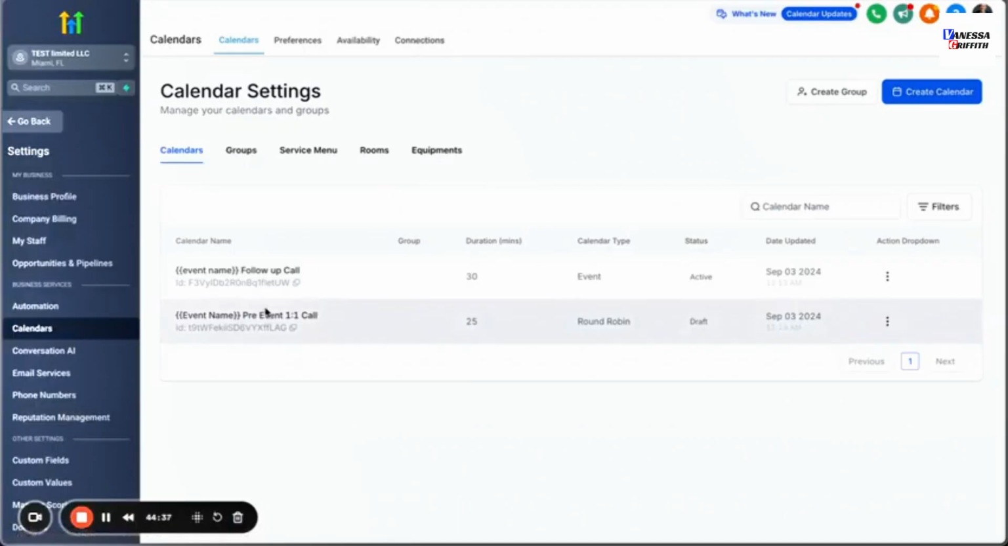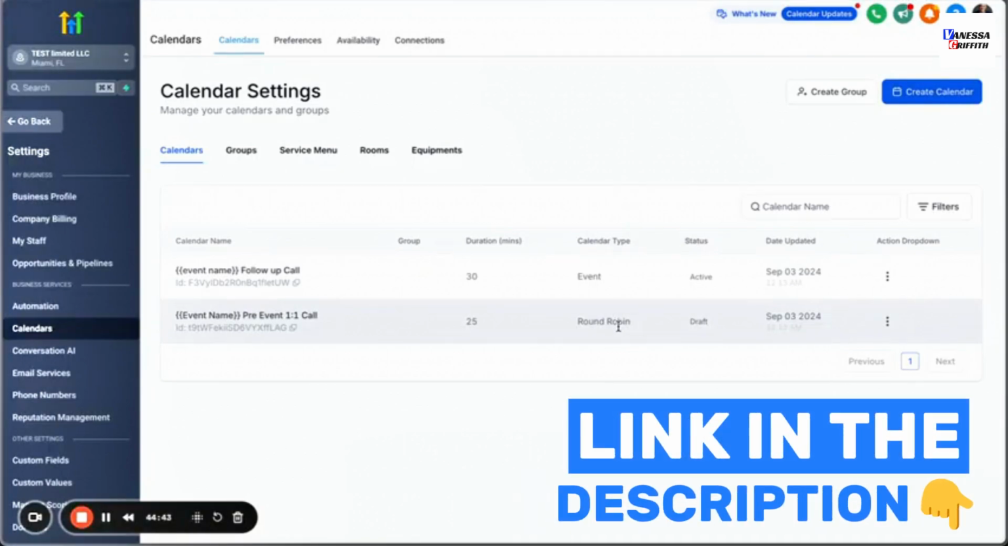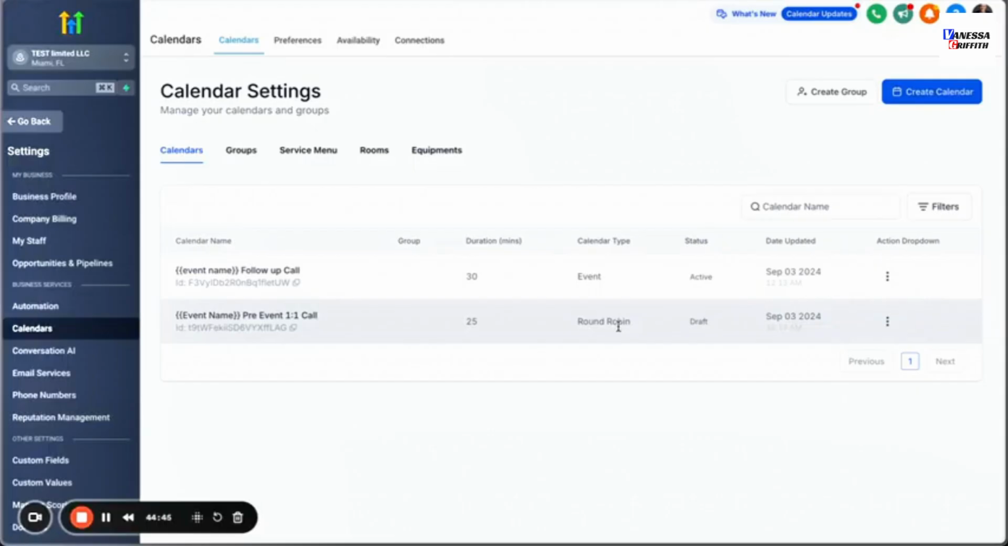So we have two calendars here. We have a round robin, right, that all your coaches will use. So let's say you have 5 coaches. This will divide all call bookings between them, all right, like a cake. All of them will have a fair share of all the people coming in, all right?